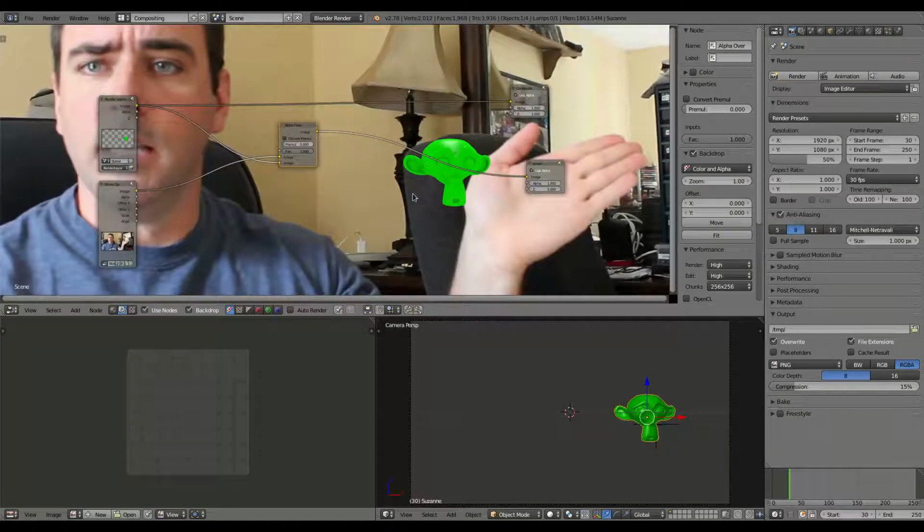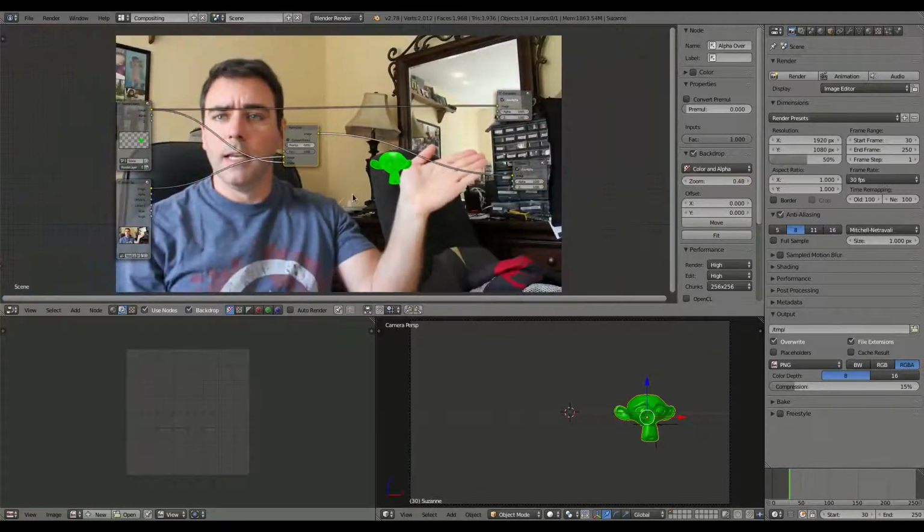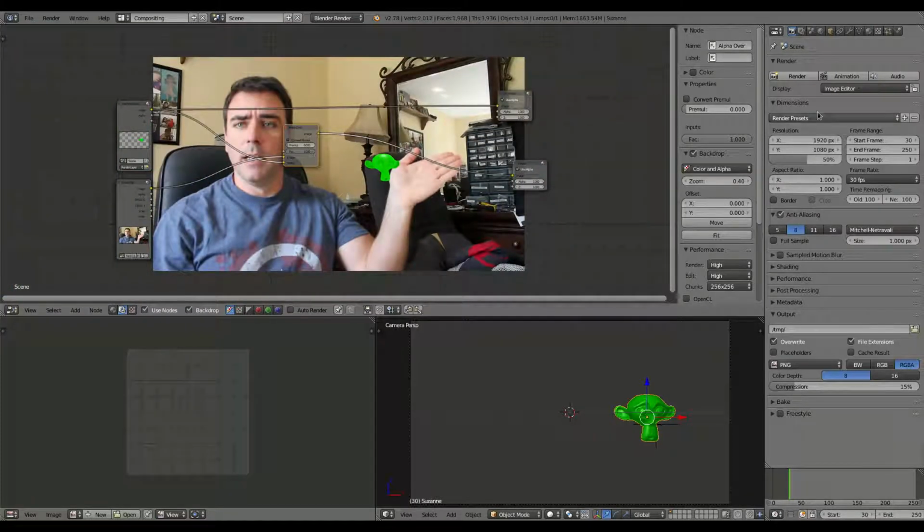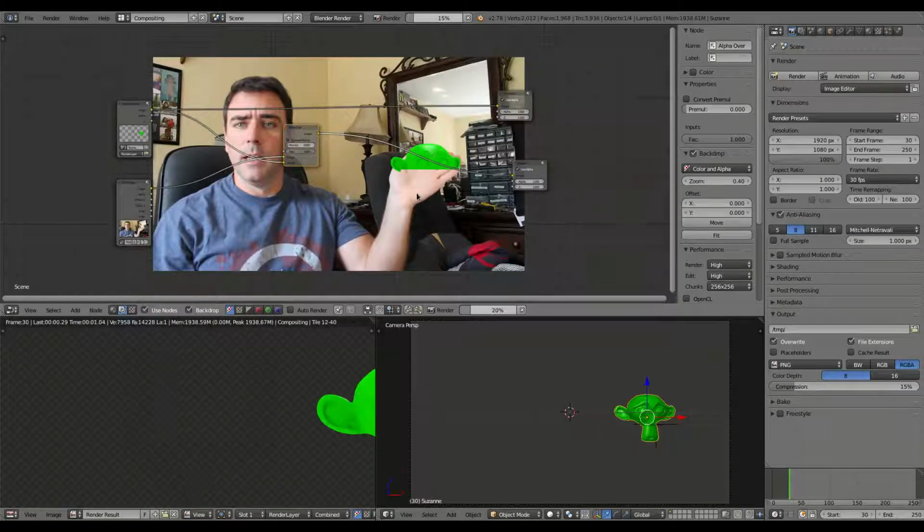Anyway, so there's our monkey. Now you'll notice the monkey isn't lined up with my hand. Why is that? Well, the reason is because our video is 1080p in this case, right? If you look over here at our render settings, you'll notice it's set to 1080p, but it's set to render at 50%. So if I put this up to 100% and hit F12, it renders out. Now the size is matched.